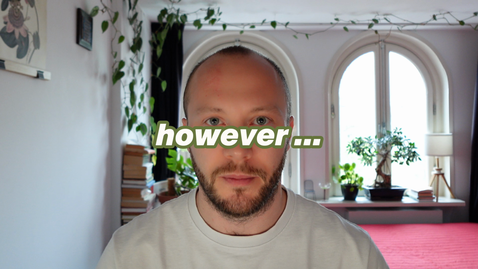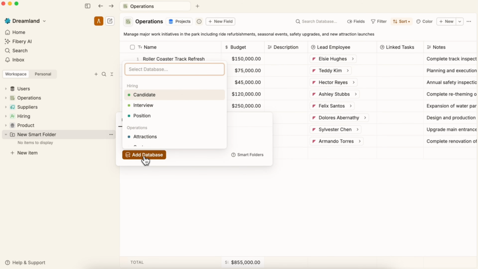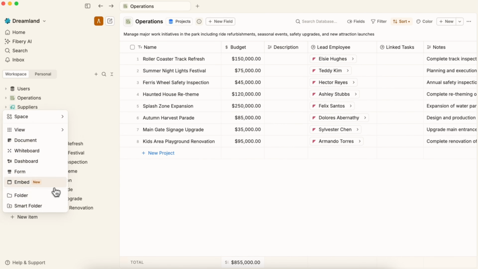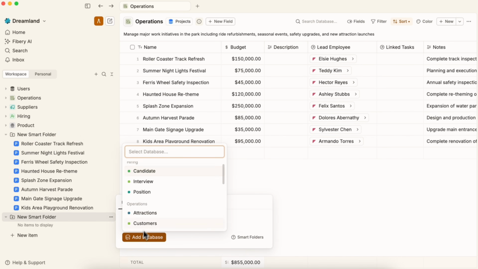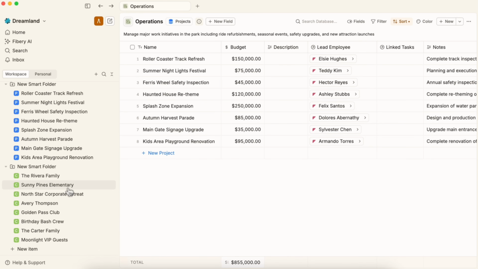However, Fibery is what you make it. So if you really want your projects or customers in the sidebar, you can use smart folders like we did earlier. There's no need to set up a space for them.